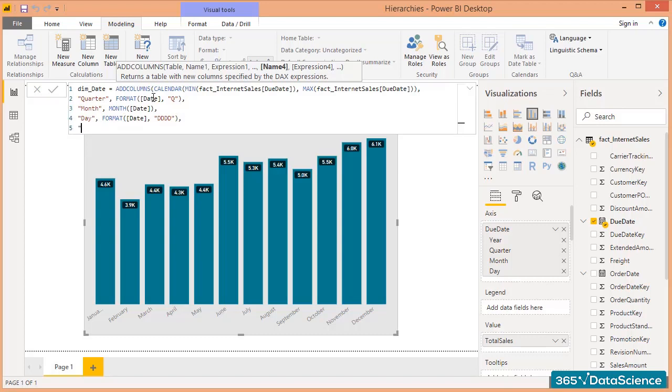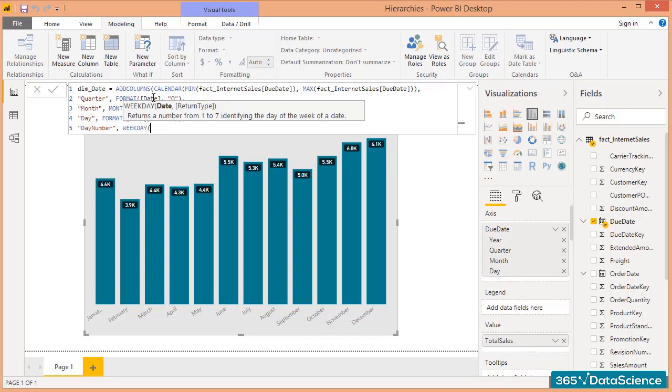We're also going to need day number. So we're going to call a different function here called WEEKDAY. So weekday calls out the date, and then the return type. With the first type, Sunday will be 1 and Saturday will be 7. With the second, Monday will be 1 and Sunday will be 7. So our type would be 2.